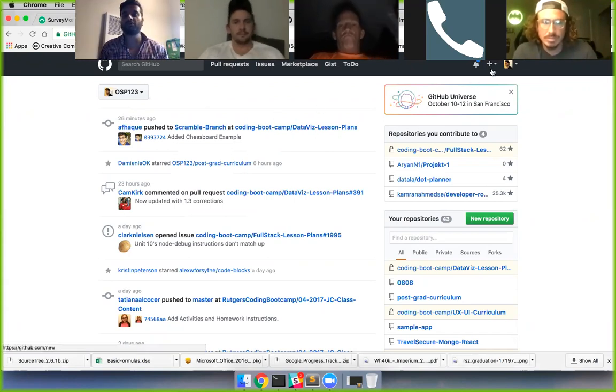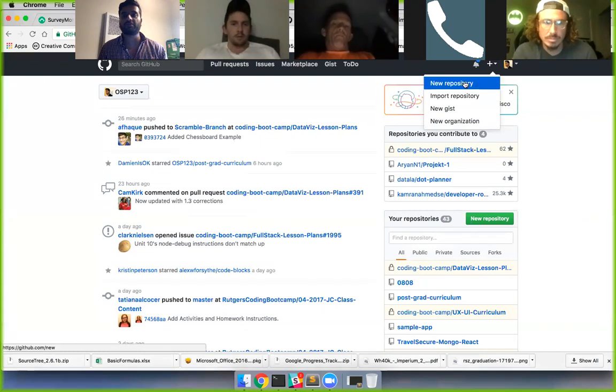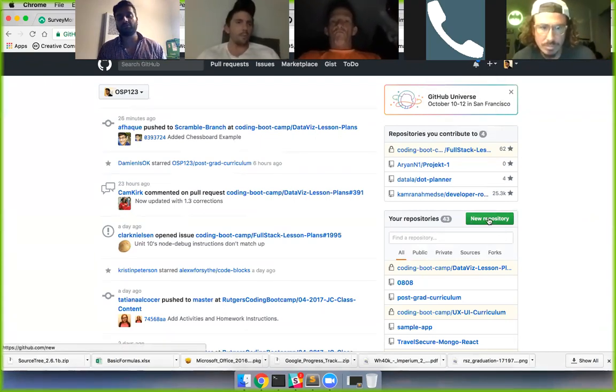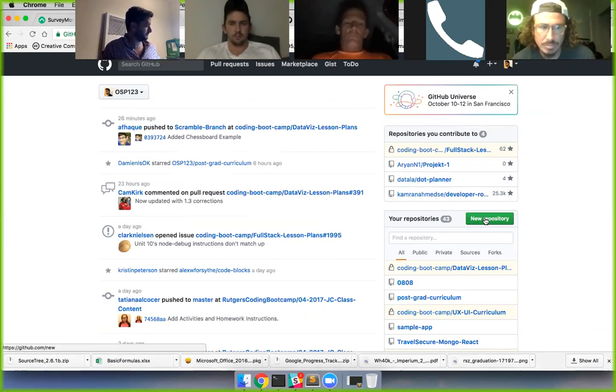Don't forget, when you go to github.com to create a repo, you just click on that plus button, click on new repository, or click on this new green button that says new repository. I'll give you guys a couple minutes to do that. And make sure you initialize it with the README. Any questions about that before we start?